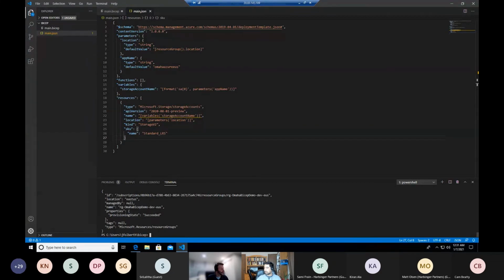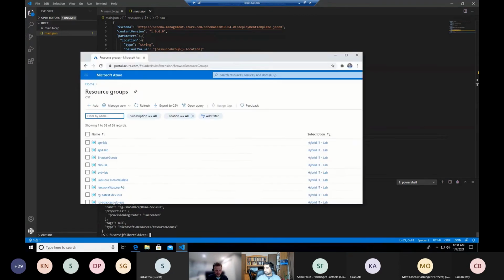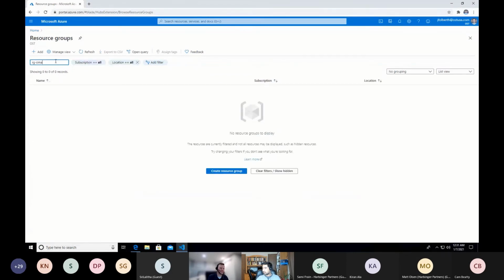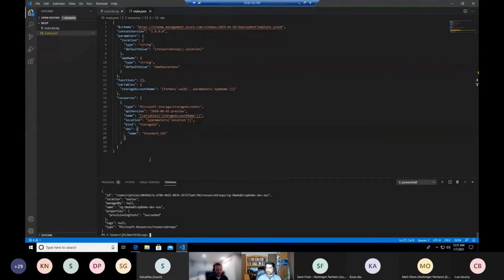If we want to go out to the Azure portal, I can confirm that. What I call RG Omaha. May not be in the portal yet. Okay, it's there. So we'll check on that in a minute once we do the next deployment.